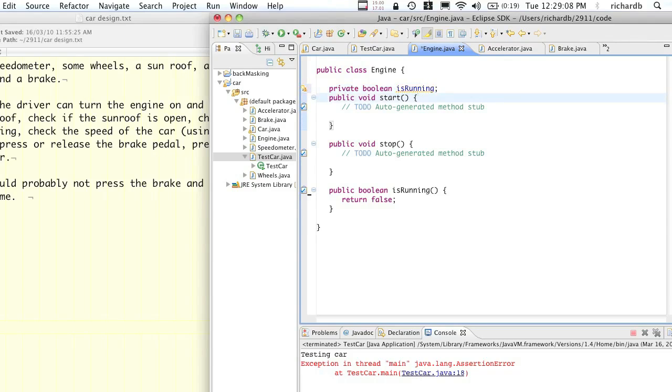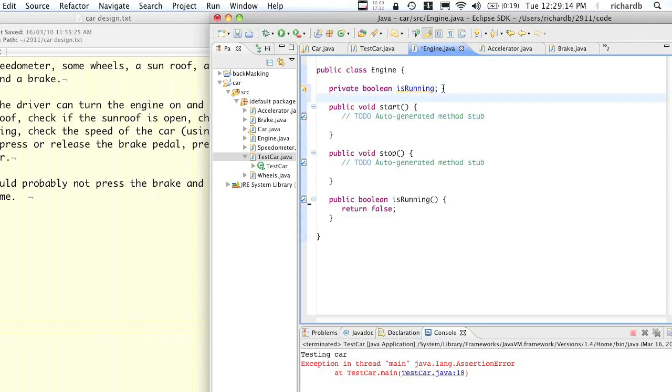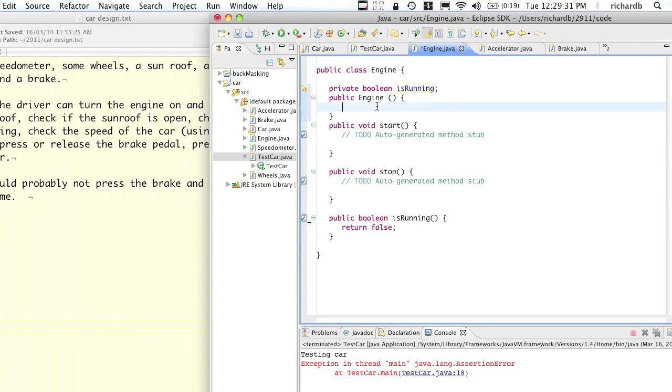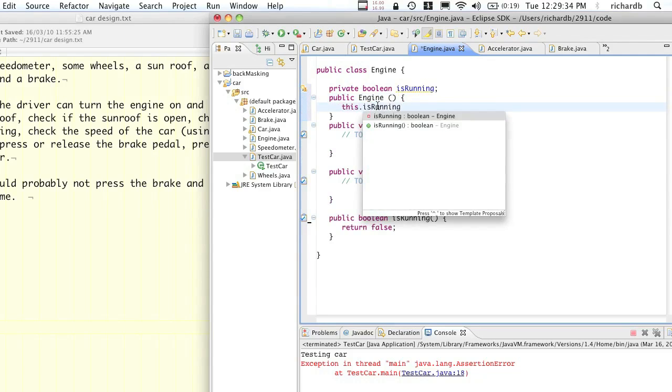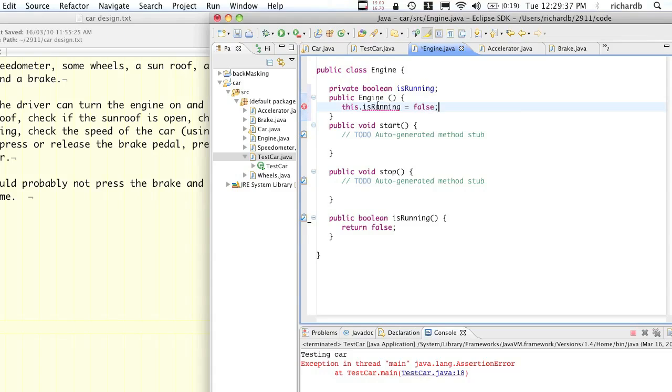And when we create the object to start with, where is the constructor? Oh, we don't have a constructor. Better give it a constructor. So that's public Engine, no arguments. Engine is running equals false. New engine, so the engine is off to start with.